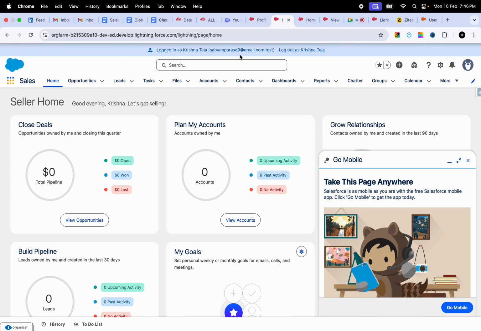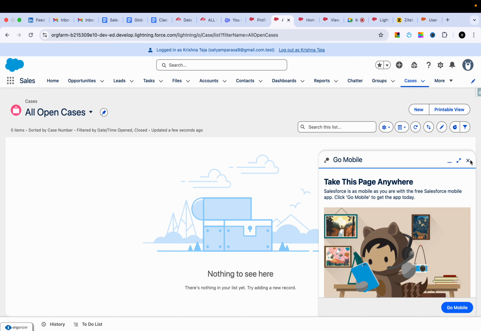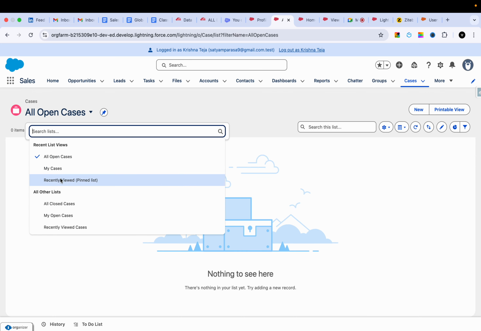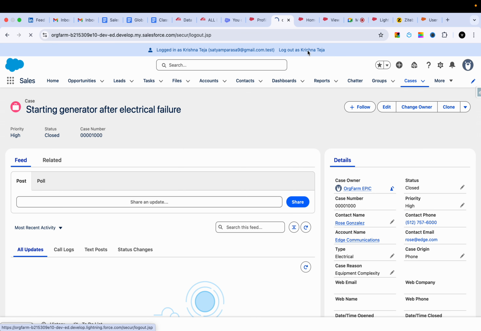Krishna, there is no need of creating new cases, by the way. We need to restrict the creation of new cases. The same way, we need to restrict editing cases. Right now he has the edit option, right? It should not be editable by sales reps. So what we can do is just log out of this.